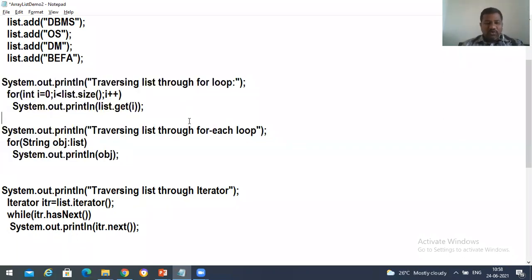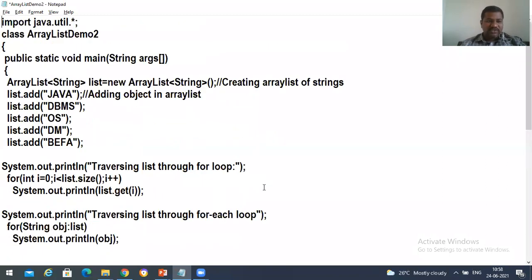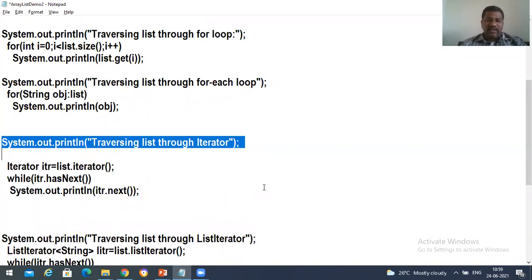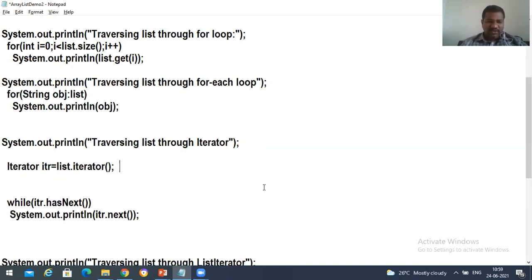Okay, now let's go with iterator. Traversing list. This is ArrayList only, right? Traversing list through iterator. How we are going to traverse a list through iterator is very simple, students. So for traversing list through iterator, this message will be printed over there. Now the first thing you can observe here: list.iterator. I'm taking something called list.iterator. List.iterator. So what is the meaning of this?